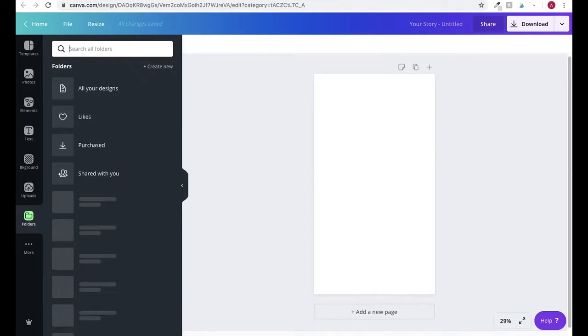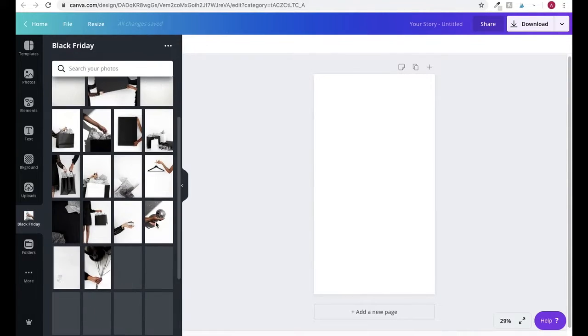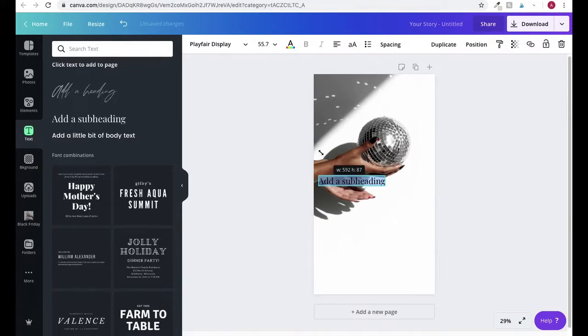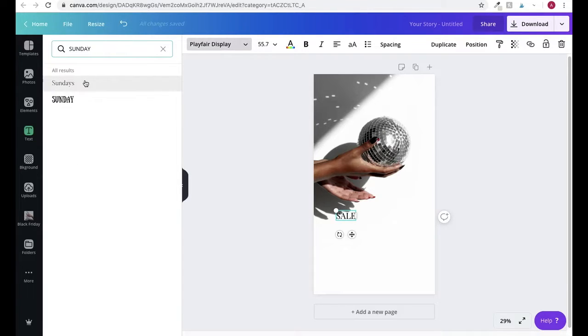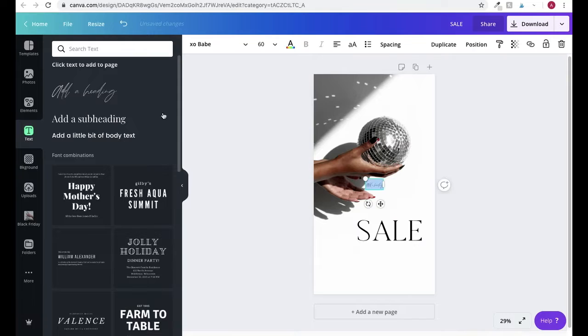Next, I've already uploaded the three images I'm going to be using from the Black Friday collection, so I'll go ahead and drag and drop my background image. I'm adding simple text announcing a Black Friday sale. Nothing too text heavy because the animations will add an extra element of interest.